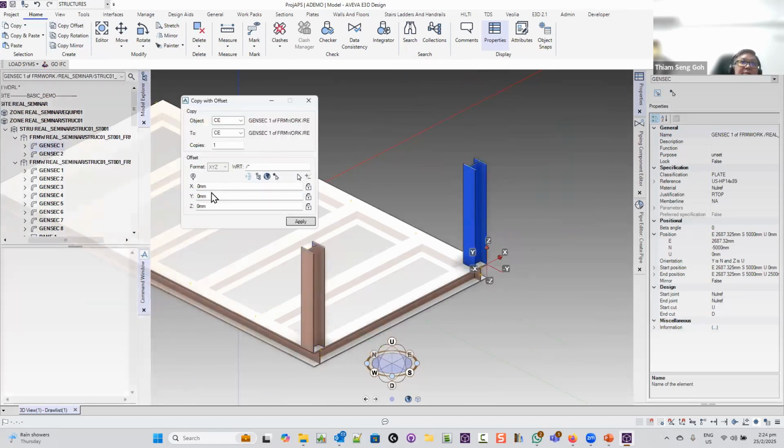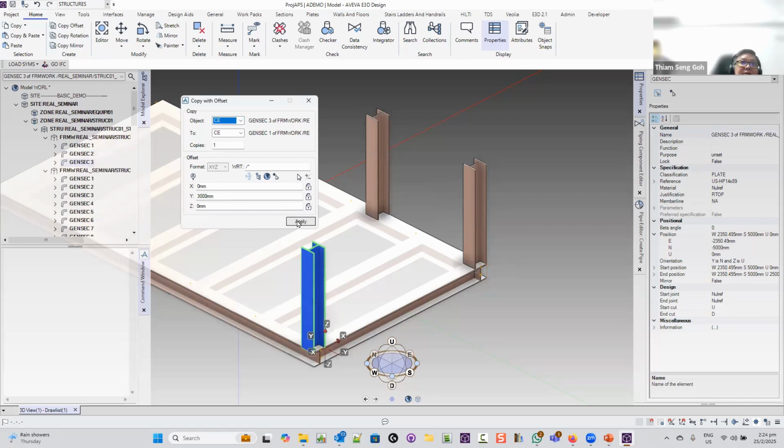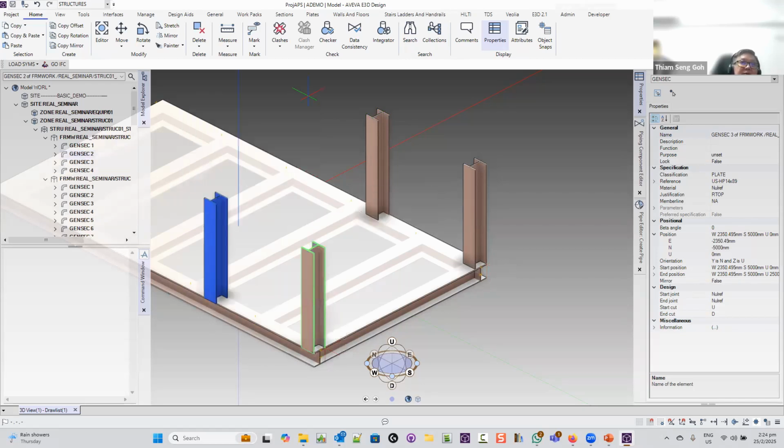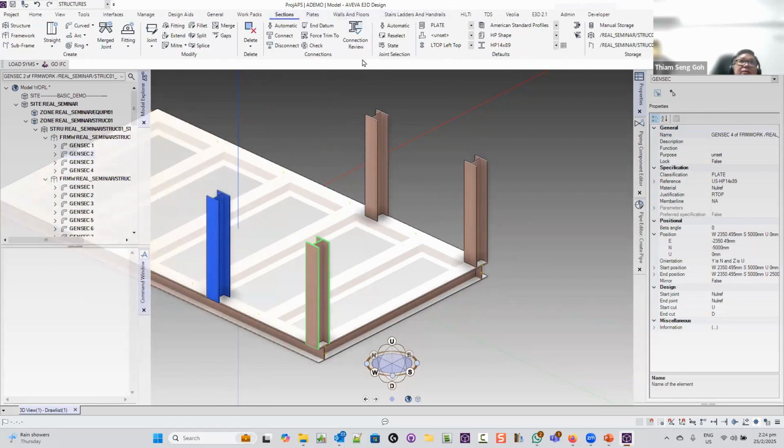And this time we want it to be Y 3000, let's say. So apply, yes. And then you go to this one and you say current element and it's Y 3000 again. Yes, okay. So that allows me to quickly do my platform on top, and then I can continue my sessions and I do a simple sections of straight again.